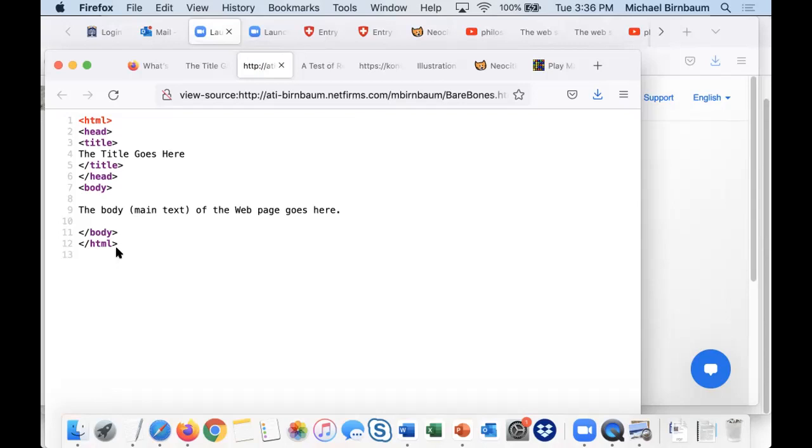And I'd like for you to memorize this. So an exam question would be write out a bare bones web page. So on Friday, when the workshop students take their exam, they'll be asked to create a bare bones web page, and maybe they'll be told what the title should be. So let's just look at it.